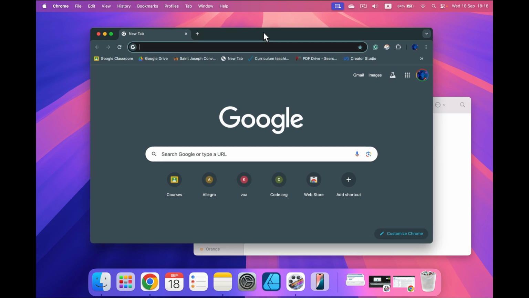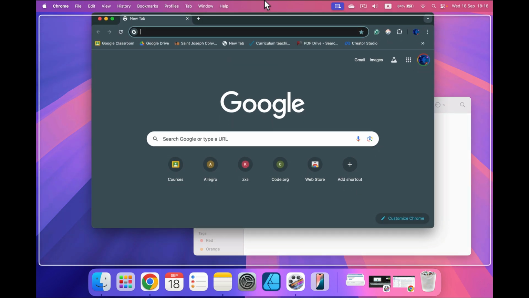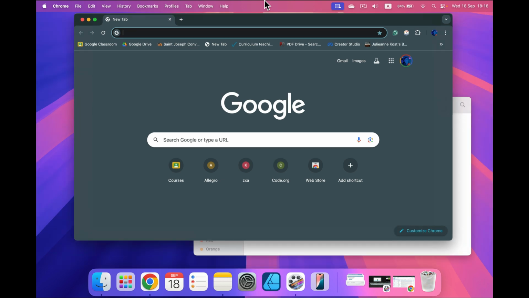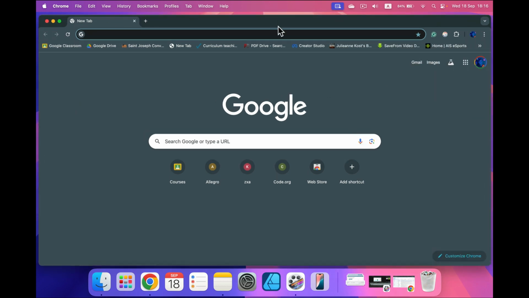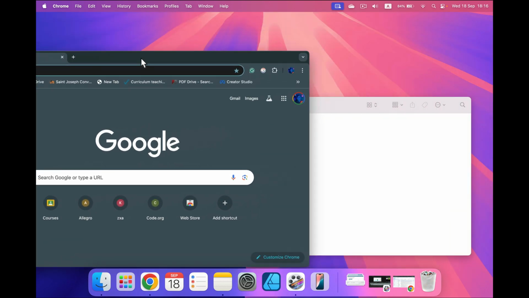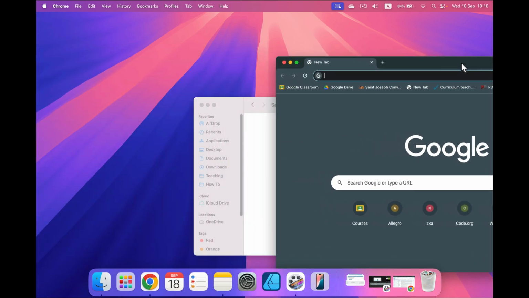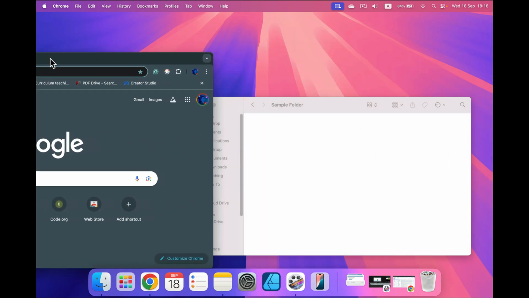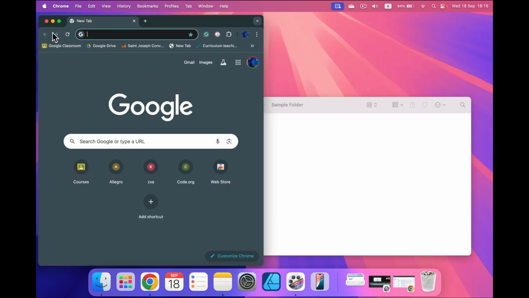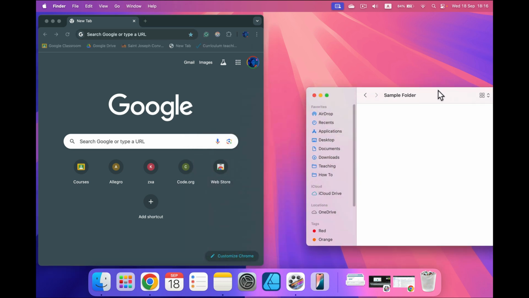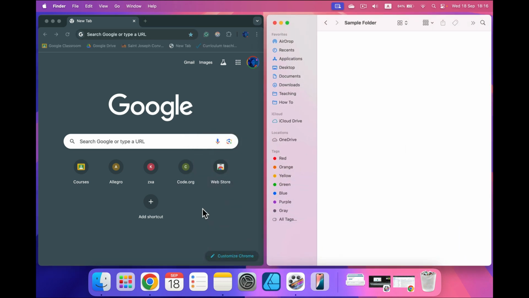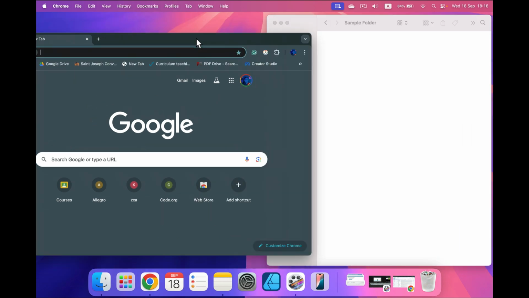So you drag the window to the top to resize it like that, or drag it to the left or right. This way you will cover only half of your screen with this window, and then you can drag another window to another side. Or you can drag it to the corner.